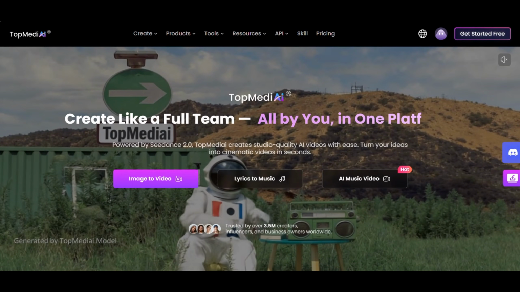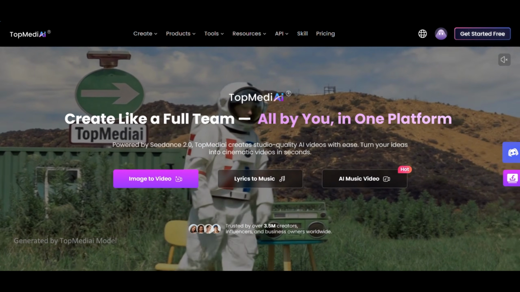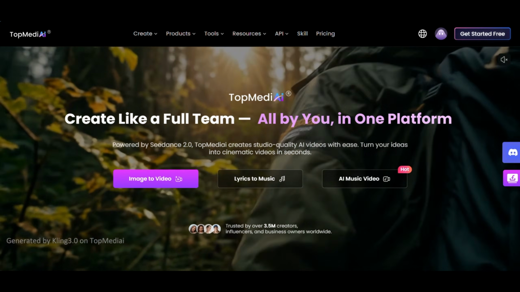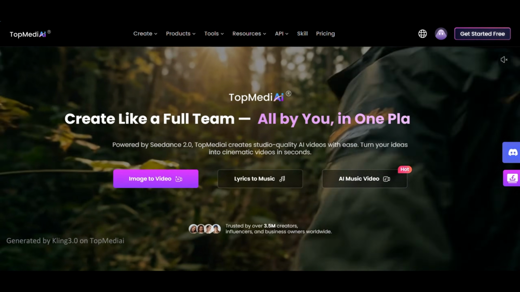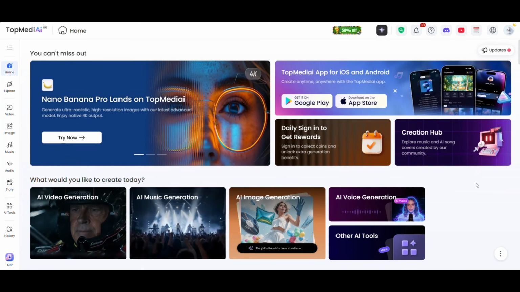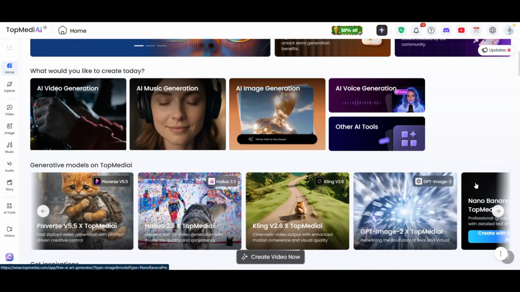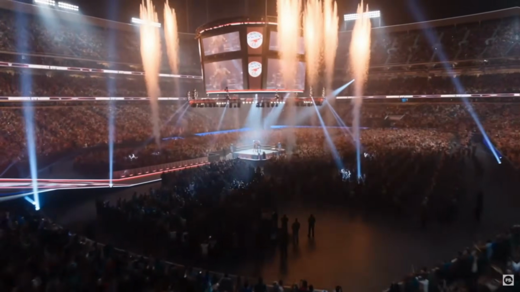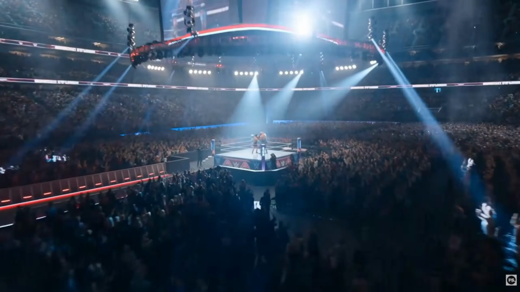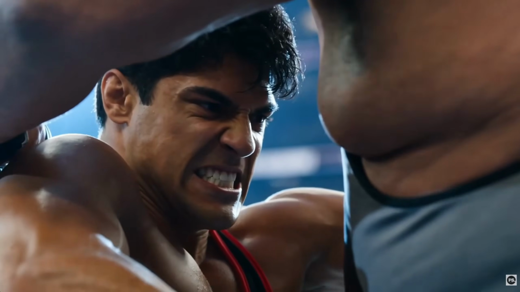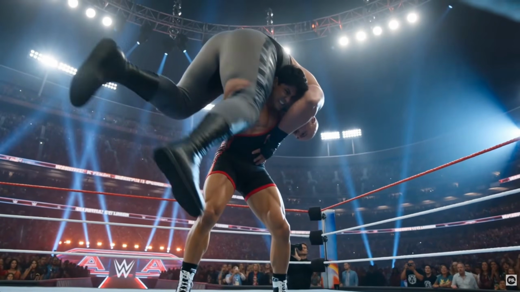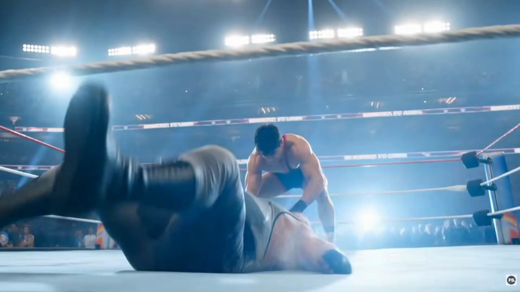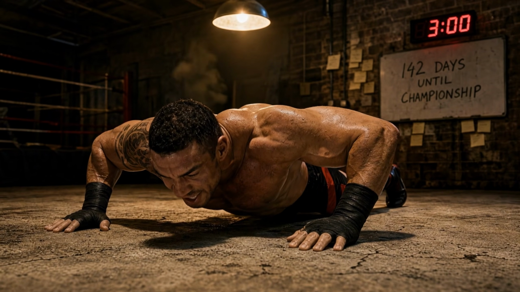So overall, Medi AI is a complete all-in-one AI creation platform where you can generate text to video, image to video, voiceovers, and even work with multiple AI models in one place. The biggest advantage is that you don't need different tools for different tasks. Everything is available in a single workflow designed for creators. And when it comes to video generation, the Happy Horse model clearly stands out. In terms of cinematic quality, smoother motion, and realistic output, it feels more refined compared to other models inside the platform.